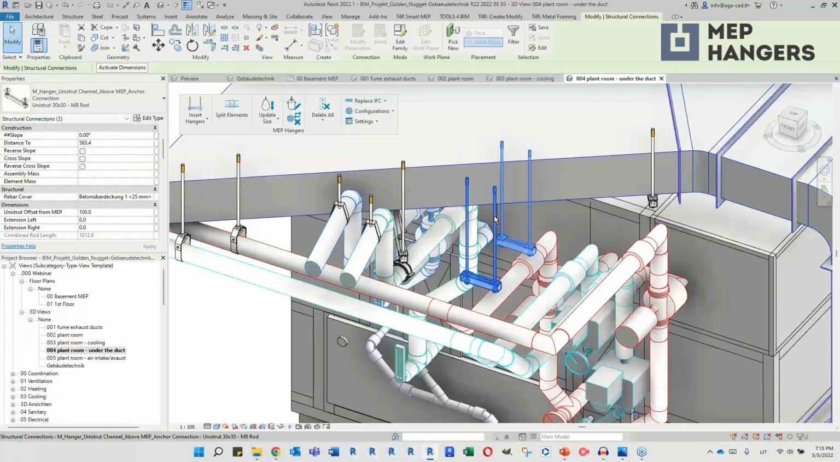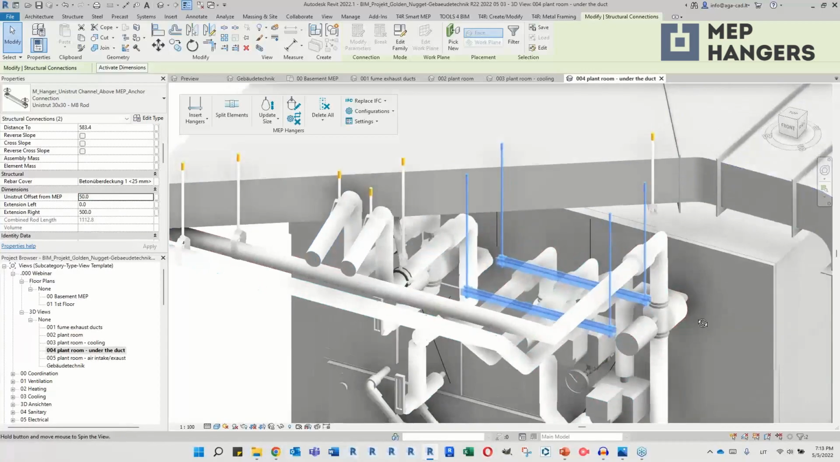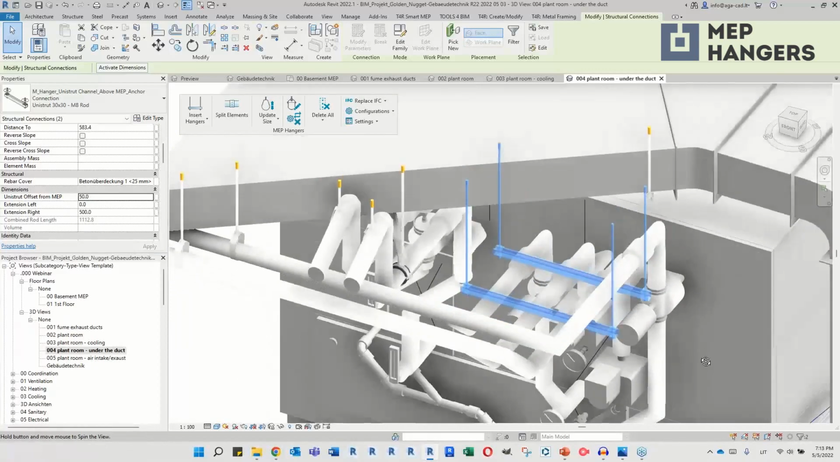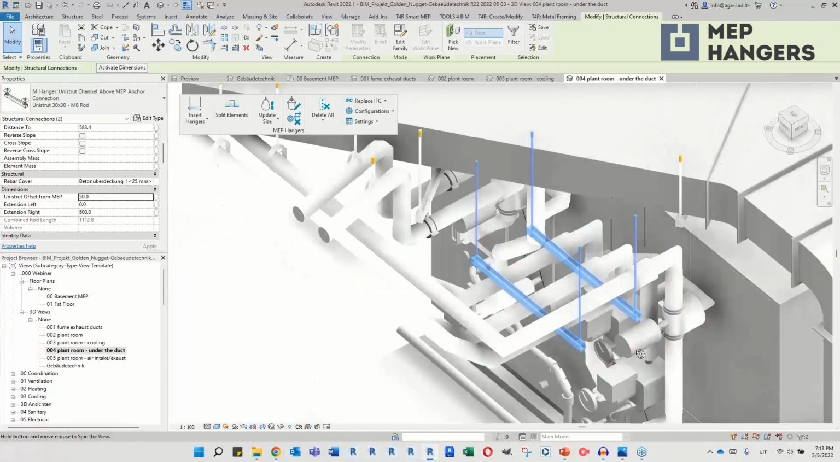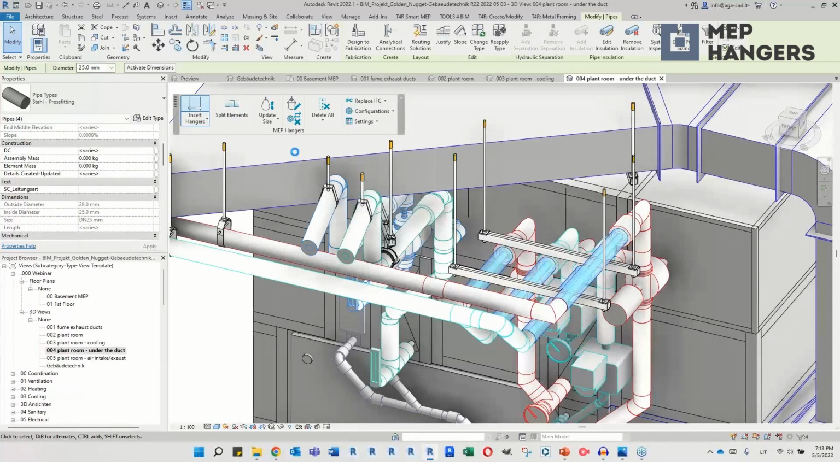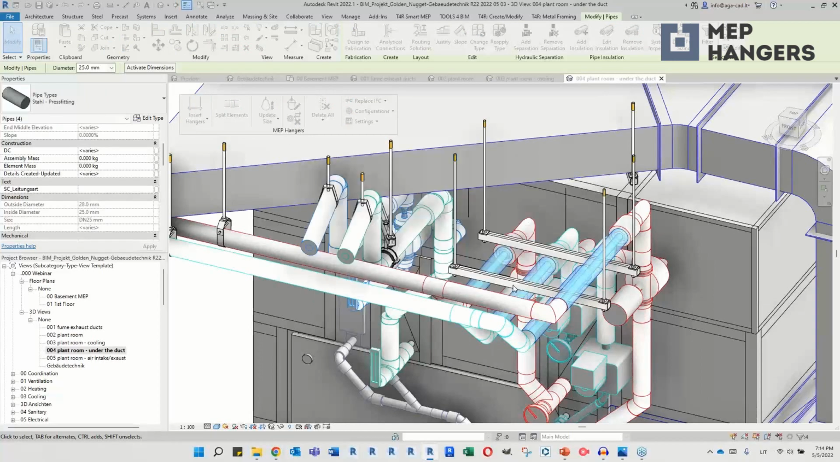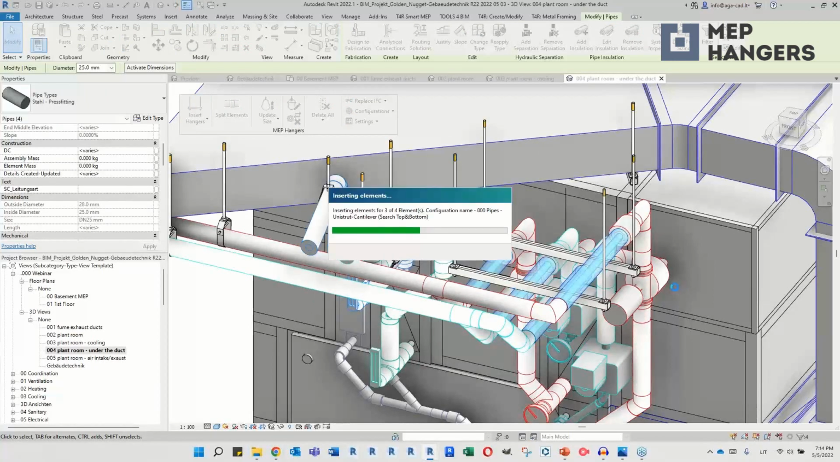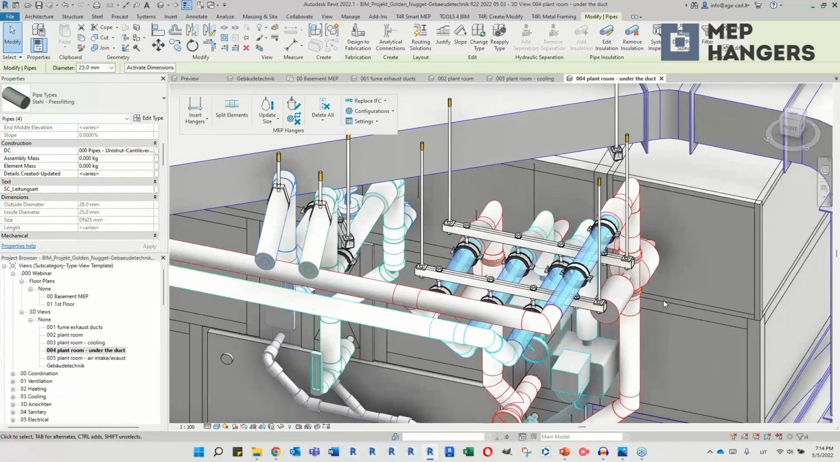we'll select these families, extend them to the right side by 0.5 meter, and I will also modify the default offset value to 50. As you can see, all 4 pipes are now either above or below these 2 unistruts. I can now select all 4 pipes and use the same configuration that I used before, so Unistrut Cantilever 1. And all pipes are now supported.